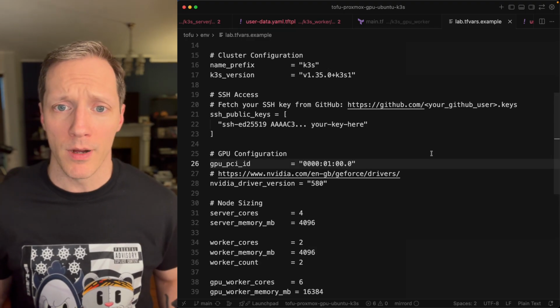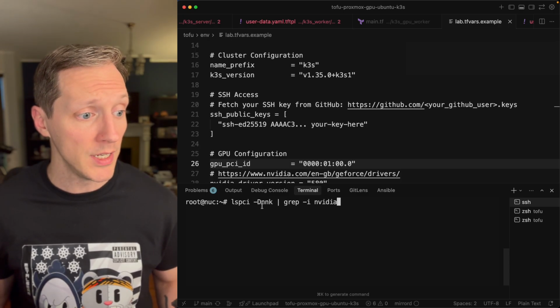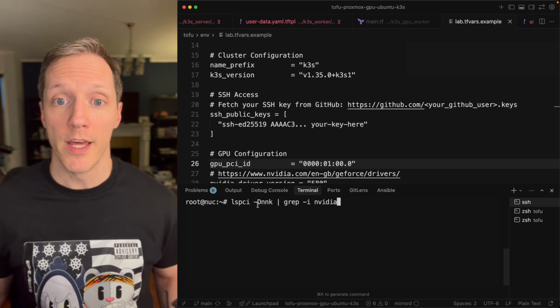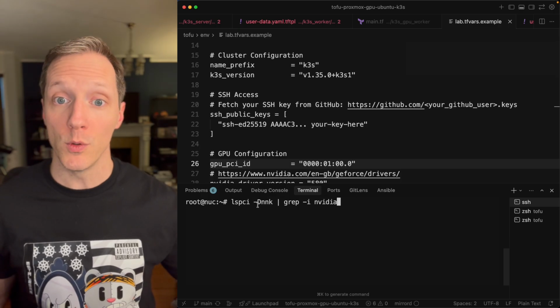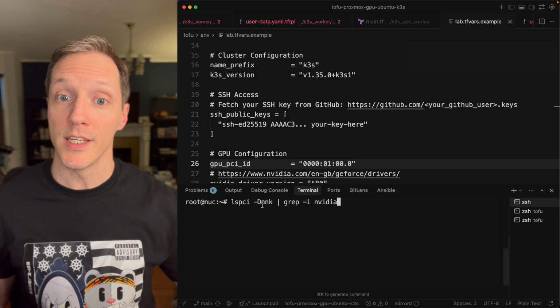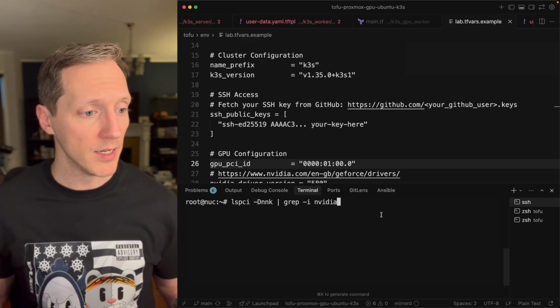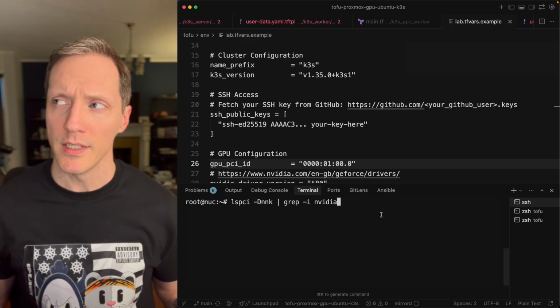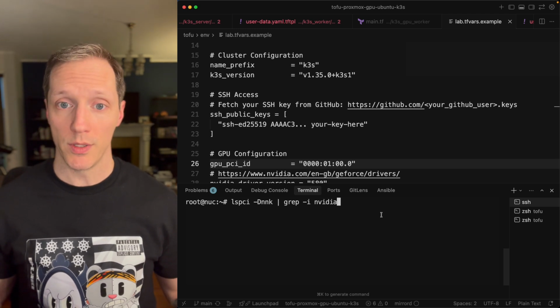Where did I get that from? Well, let's take a look at the command line. I'm already SSH'd into my NUC right now, and I'm going to run this command, lspci -D -nnk. Capital D means include the domain of the PCI device when you list it. N is name and number, and K is driver. We're going to grep on NVIDIA. I probably don't really need K. Anyway, we're going to grep on NVIDIA so that we only show the NVIDIA devices.